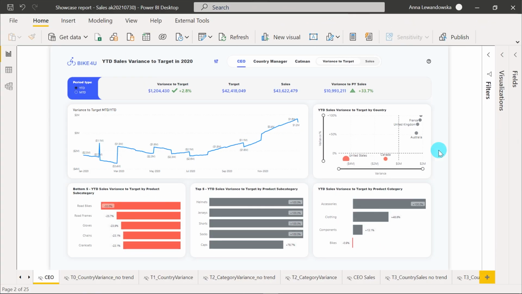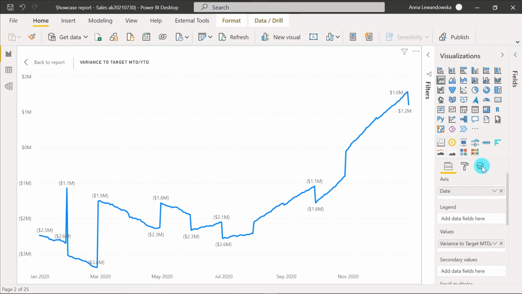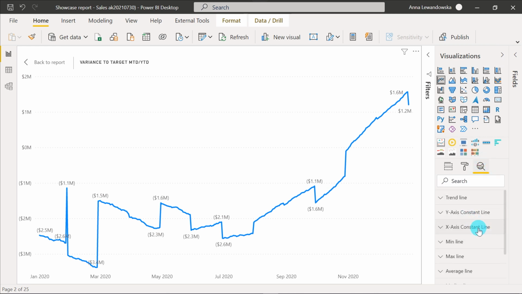The first new feature from the August update I want to show you is the improved X constant line. Actually, this feature was available in past versions of Power BI, but from now on we can add not only a fixed, frozen value typed from the keyboard, but also a measure.